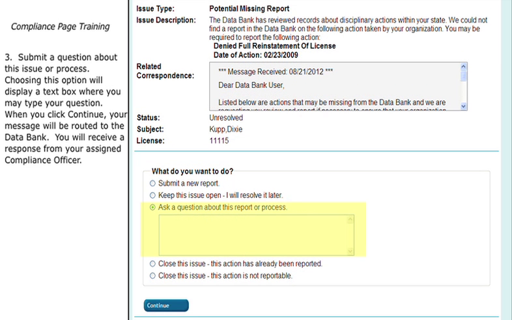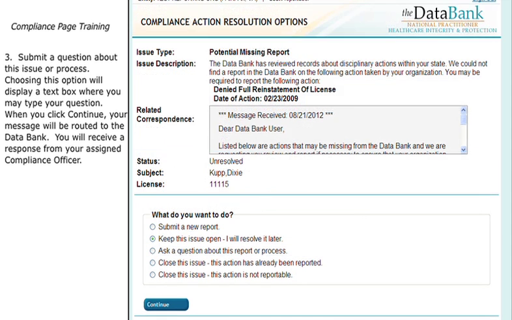3. Submit a question about this issue or process. Choosing this option will display a text box where you may type your question. When you click Continue, your message will be routed to the DataBank. You will receive a response from your assigned compliance officer.